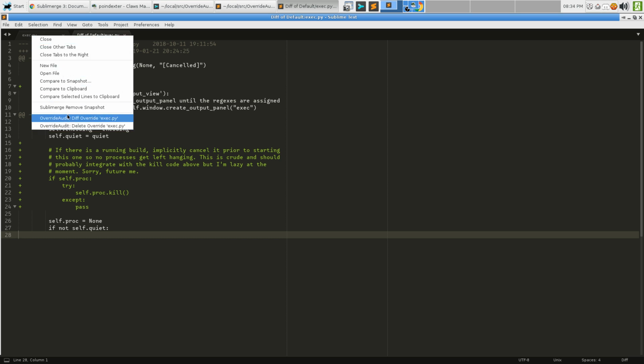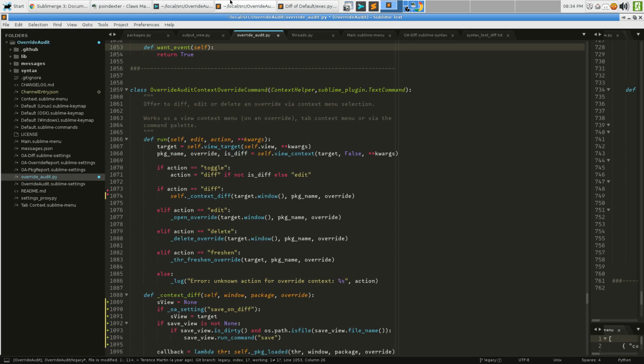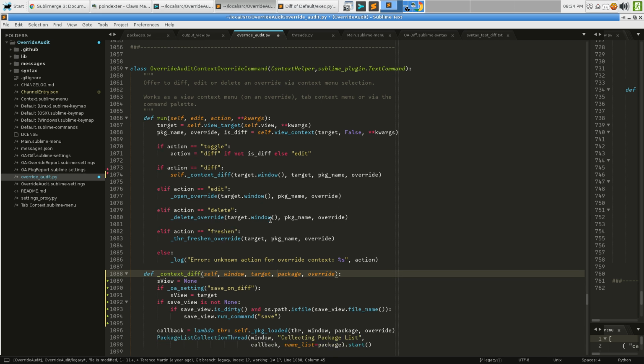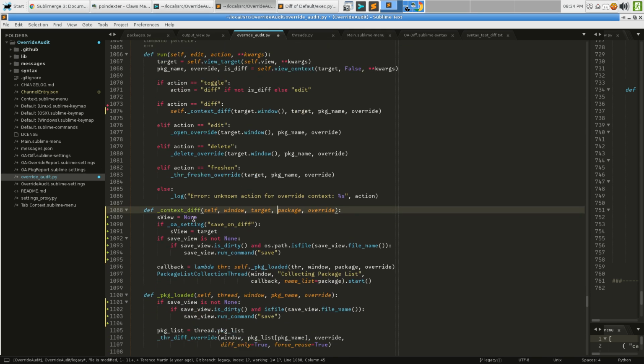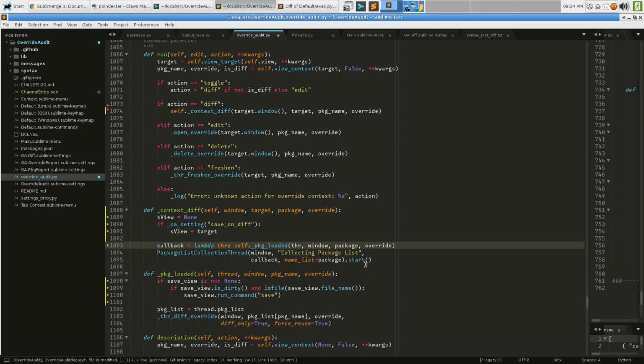You get it on the tab. This type of menu works a different way. It always runs in the wrong context, but it tells you what file group and file ID that is actually there. So we do need to maybe pass target in here. And here we can pass target so that we can say the save view is none. If we're supposed to save on diff, then sview equals target. We don't need that part.